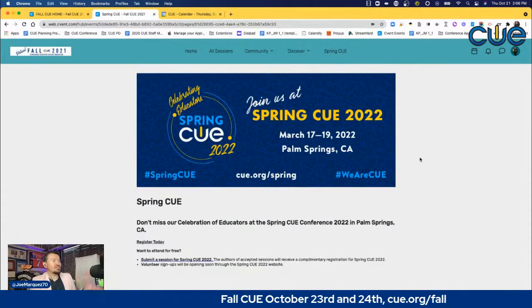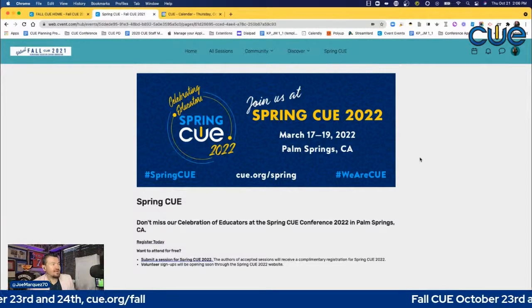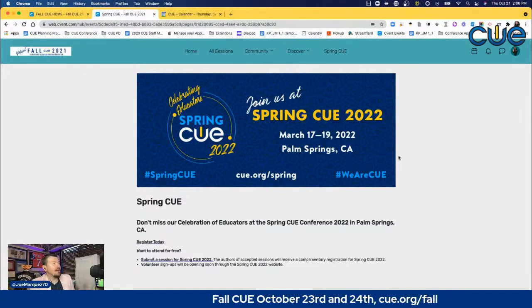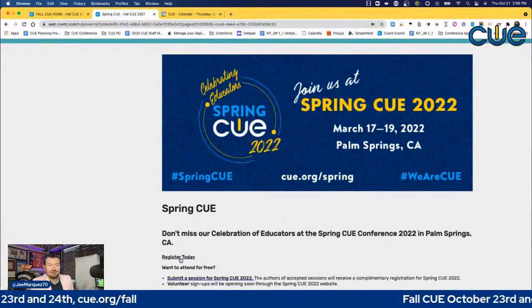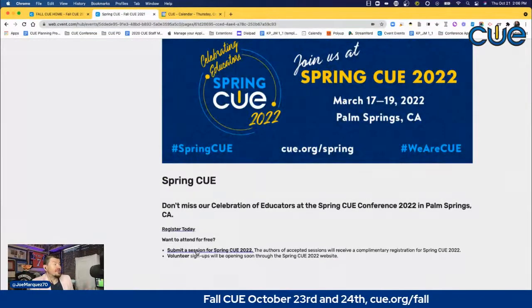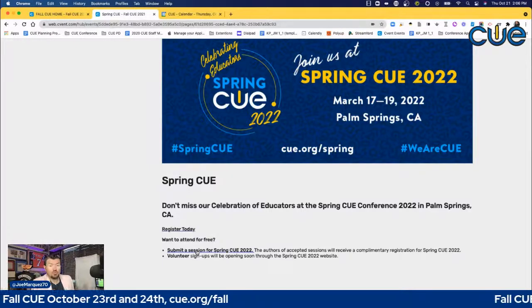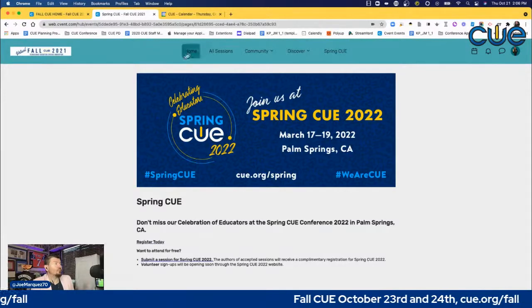And one last thing, we cannot forget, there is a Spring Q tab. Spring Q is an event that we are putting on in person on March 17th through 19th in Palm Springs, California. You can learn a little bit more about Spring Q, and you can click here to register by selecting register today. Registrations are open. You can also submit a session to present at Spring Q as well. We wanted to make sure you had access to that during the conference also.